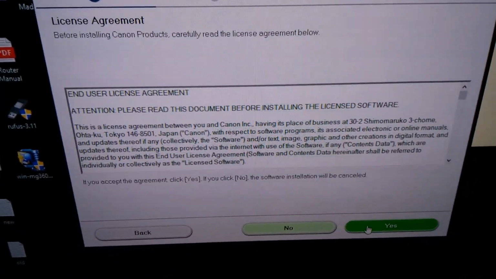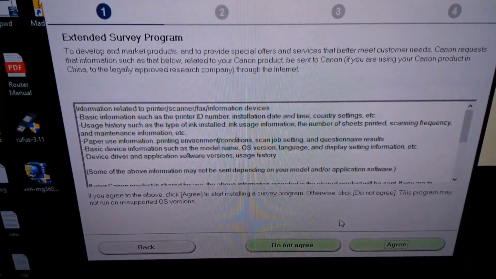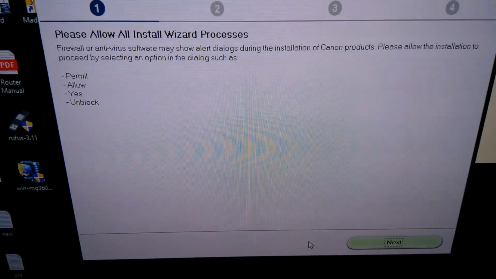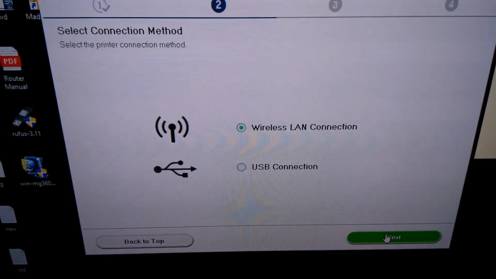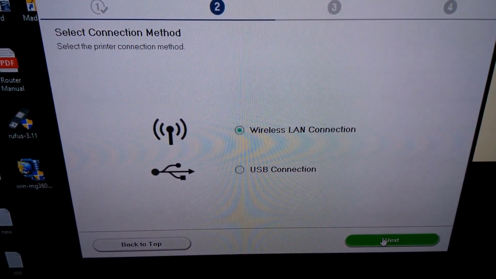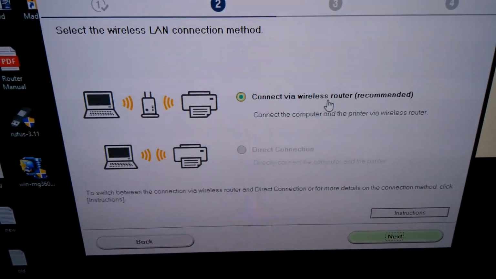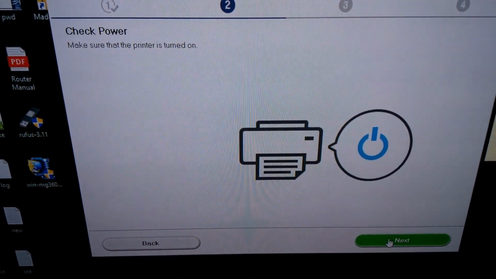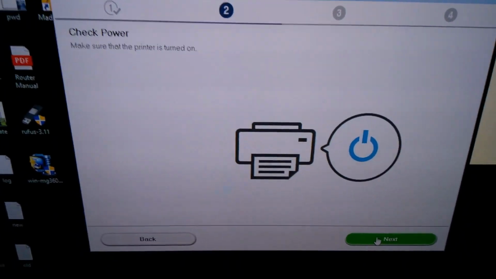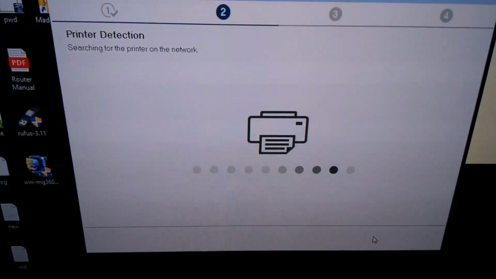License agreement. This one here, you have to say yes. This one here is an option. Do you want to do a survey? No. Go away. Hit next. Want to do it wirelessly? Yes. Next. Via the router? Yes. Next. Hey, make sure it's on. Well, we just saw a second ago it is on.